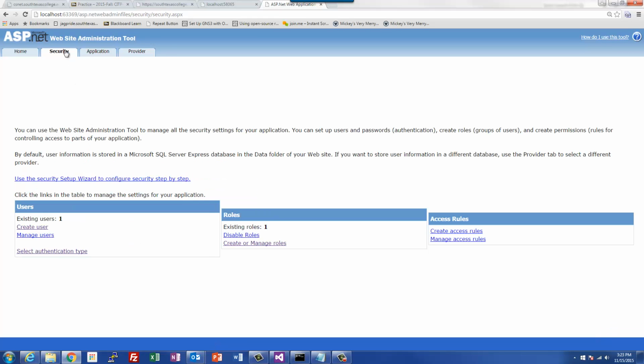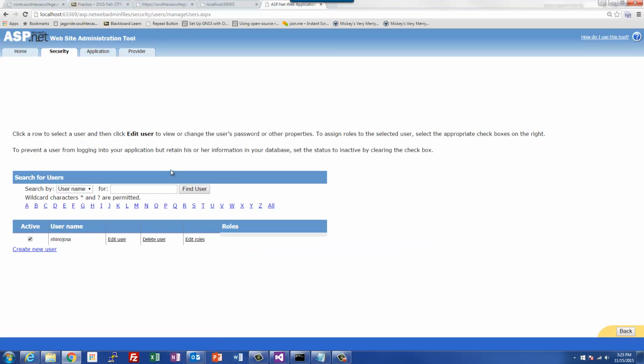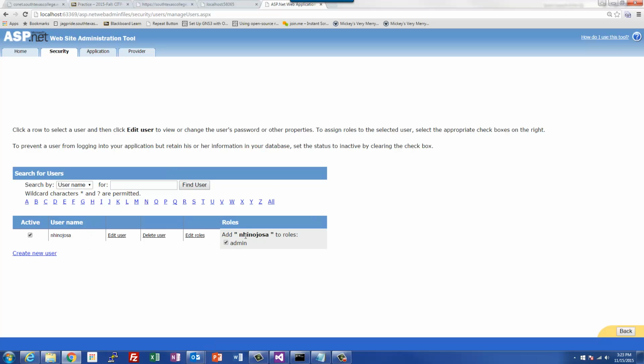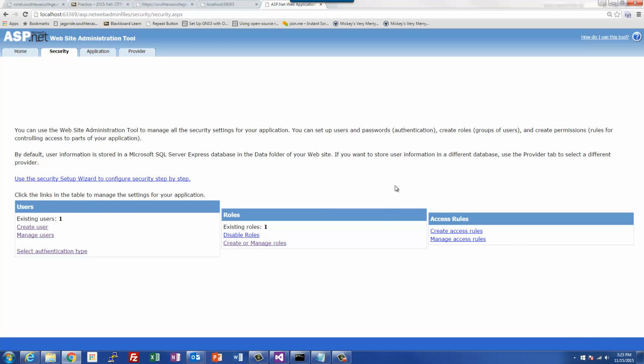Go back to the security tab. And then just to verify, you can go to manage users. And then you should have a user here, edit roles, and the host is in the admin role. So we're good to go. Okay, so then now the next thing we need to do is set up access rules. All right, so I'm going to go here to create access rules.